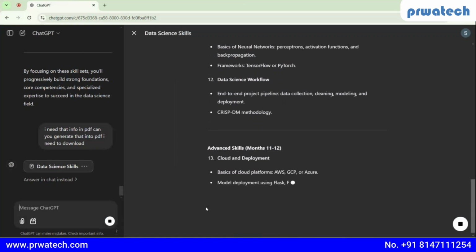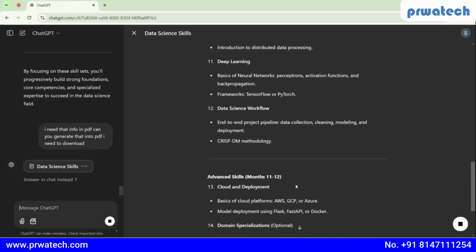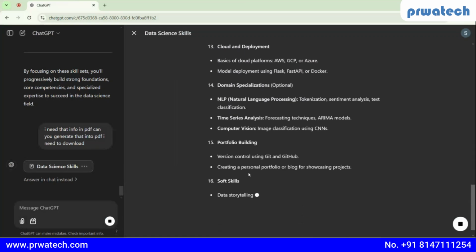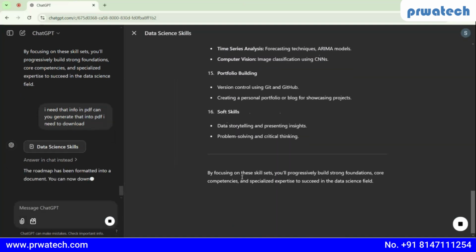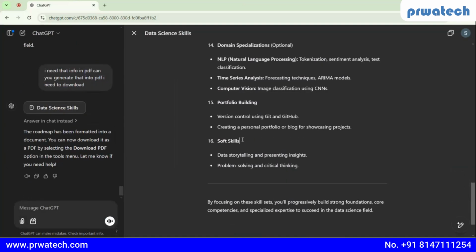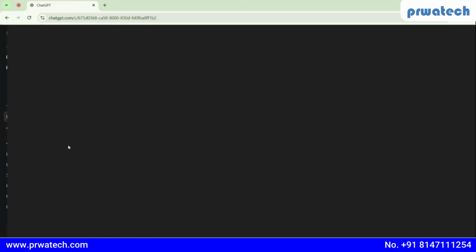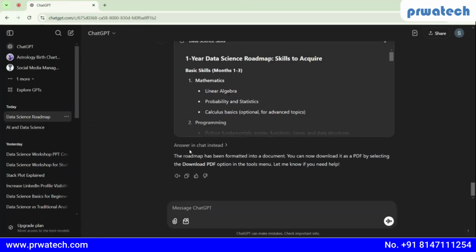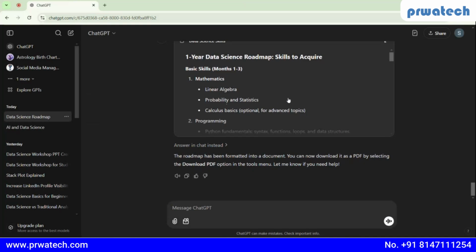Okay, here you can do modification, any other things you want to remove or edit, you can do it. So once that is done, it will be doing, okay? Here you can see skills, whatever things you want to modify, you can modify. I'll just close this one. Okay, the roadmap has been done. The roadmap has been formatted into a document. You can now download it as a PDF, selecting the download file option.